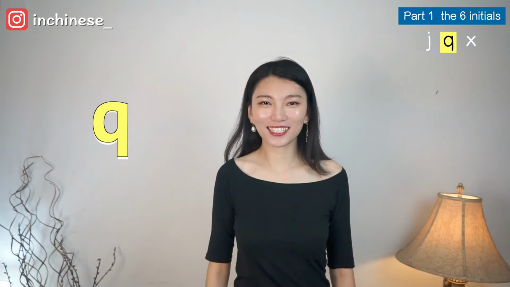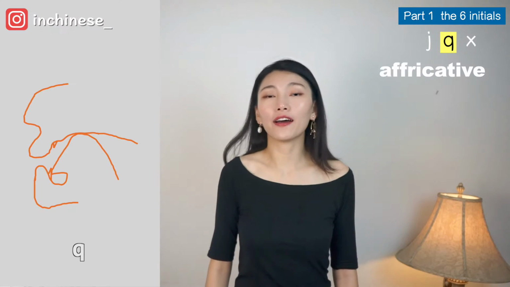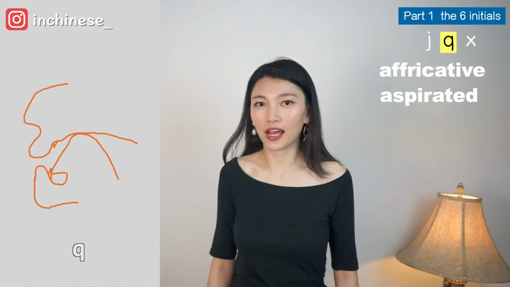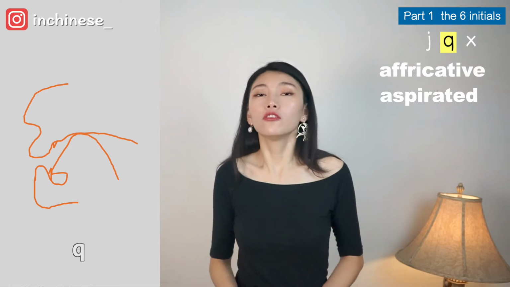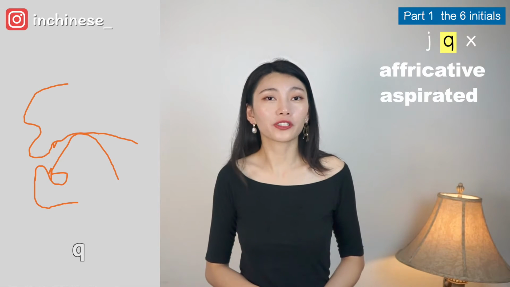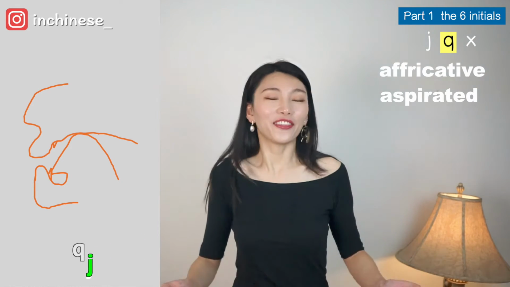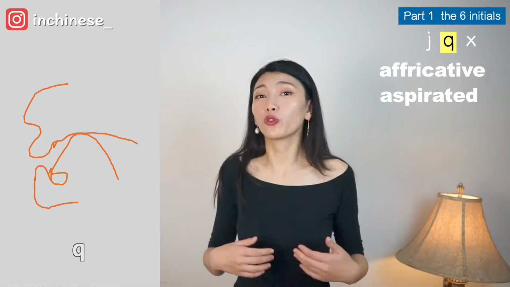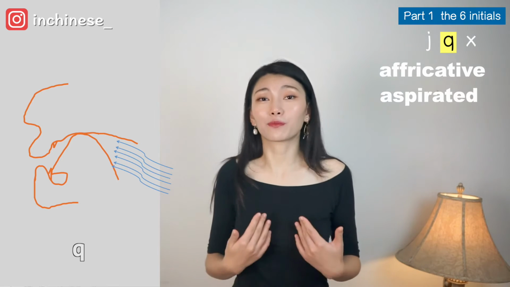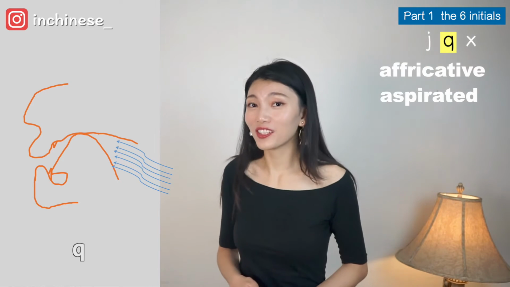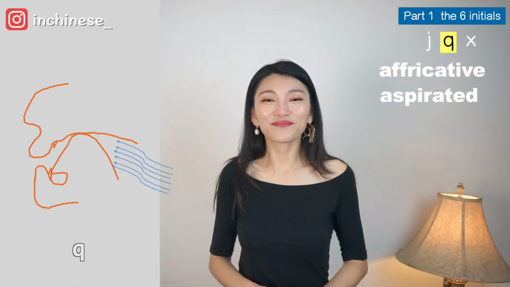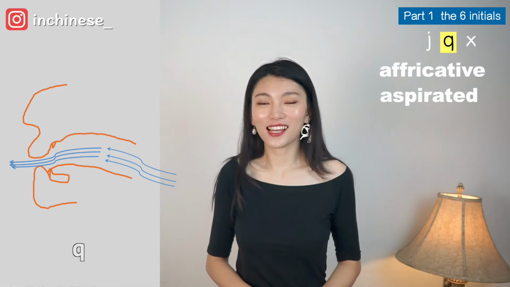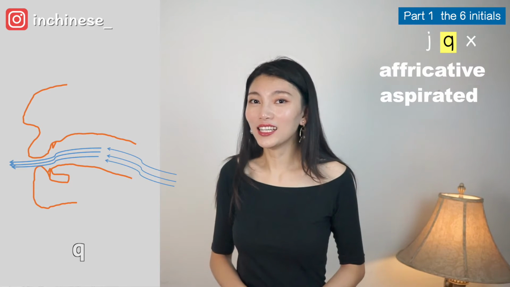And we have qi. Qi is an affricative and aspirated sound. When you pronounce qi, make the same position as when you pronounce ji. The only difference is that qi is an aspirated sound, so you need to exhale more and pronounce it stronger. So let's try it. Qi, qi.